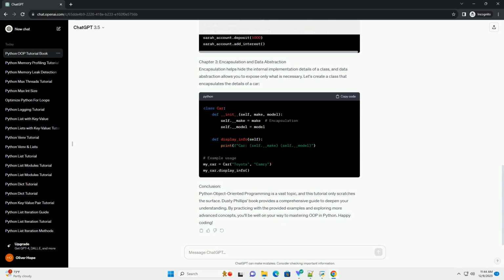Chapter 2: Inheritance and Polymorphism. Inheritance allows you to create a new class based on an existing class, inheriting its attributes and methods. Polymorphism enables objects of different classes to be treated as objects of a common base class. Let's create a derived class for a savings account.